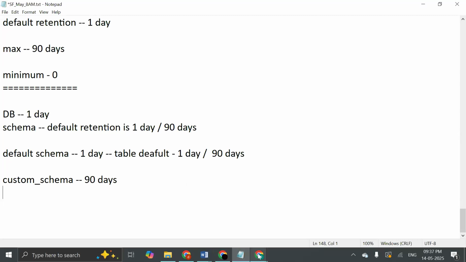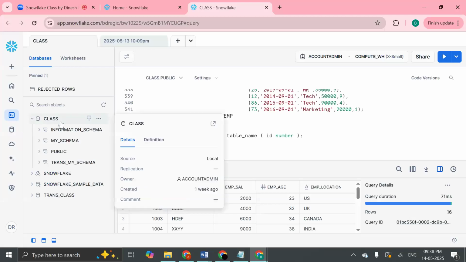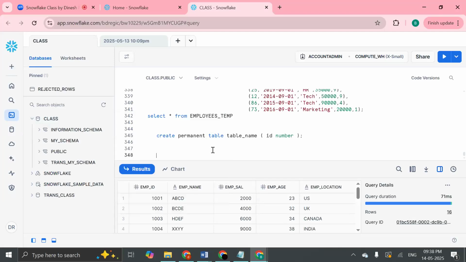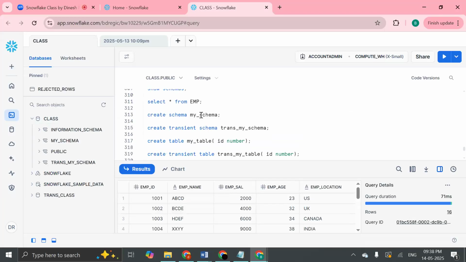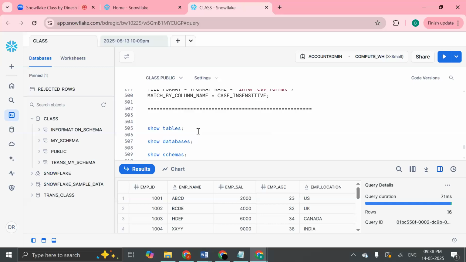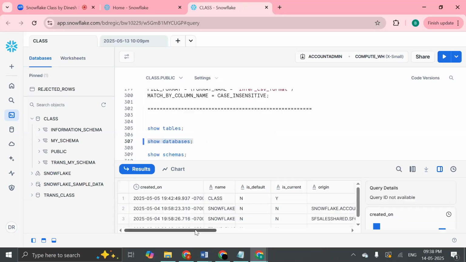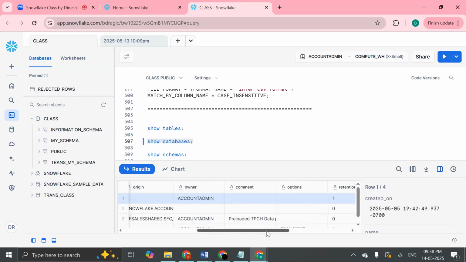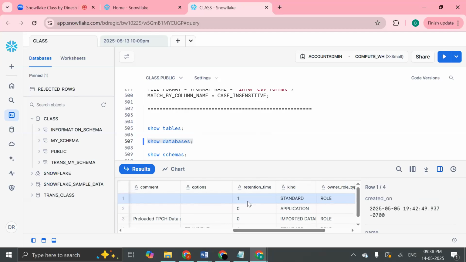Let's observe this one. This is a database, right? What is the database retention period here that we created? By default, the database retention period is 1 day, right? If you run show databases, let's come here and observe. Show databases. What did you observe? This particular class database retention period, see this? 1 day, right?